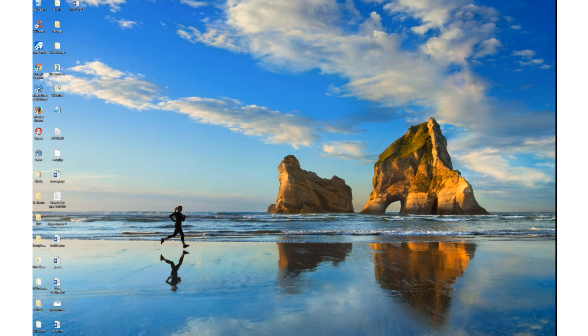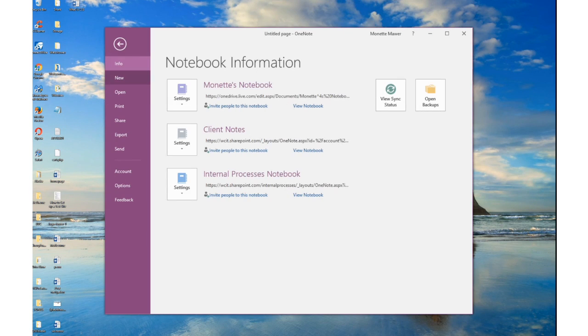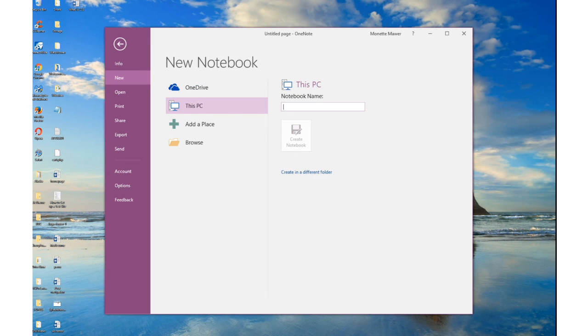Open our OneNote application. We're going to click File and New. Select one of the available locations, for example, OneDrive, or click Add a Place to tell OneNote where you want to store the new notebook. I'm going to choose this PC, and I'm going to name my notebook Test Notebook. Just follow the screen prompts you see.